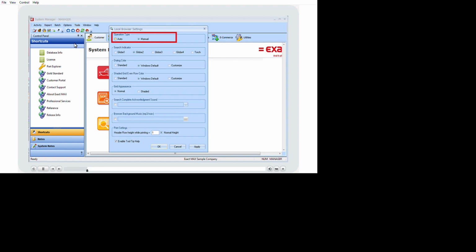Automatic means that searches will default to the table column when the browser dialog opens. This allows for quicker searches because the search executes immediately. The manual choice, which is default, means that the user must click the search button to start the search. This allows the users to modify column settings before searching.